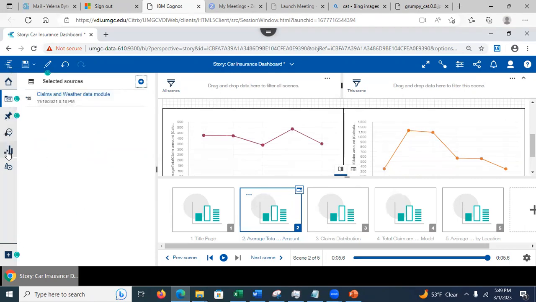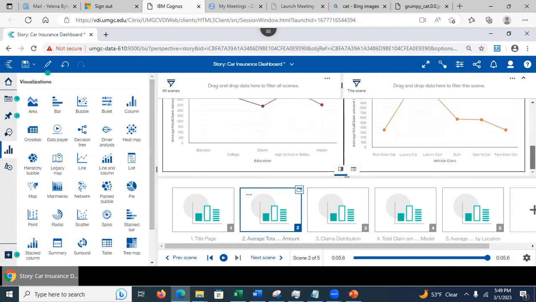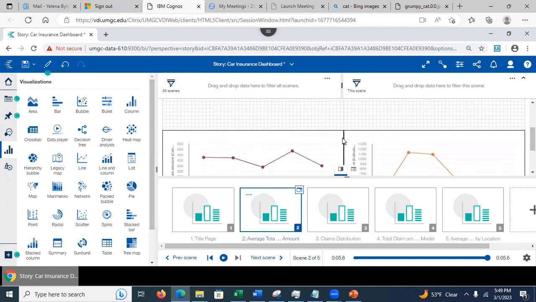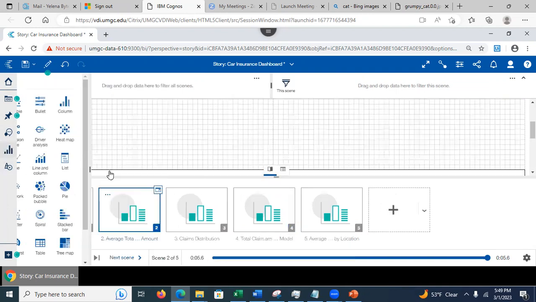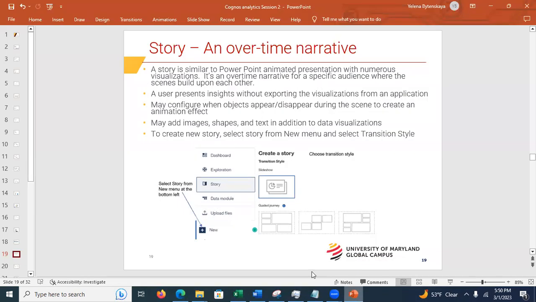Same way, right? I can add visualization from scratch. I can use assistant. I can use pins. Everything the same as in dashboards. I can add the filter and apply the filter to all scenes, or apply the filter to a single scene. Some concepts you saw when you did the dashboard, but I need to explain here some differences.